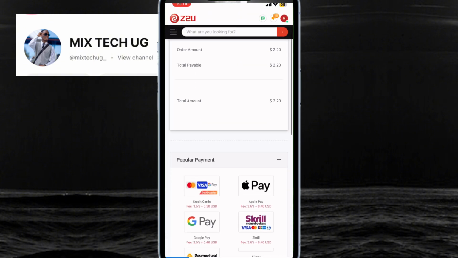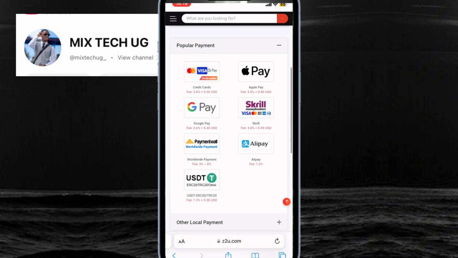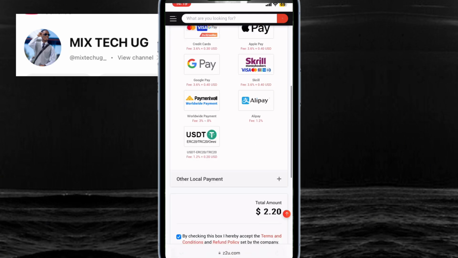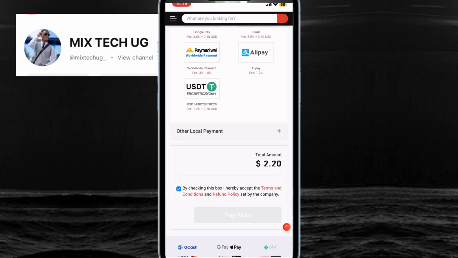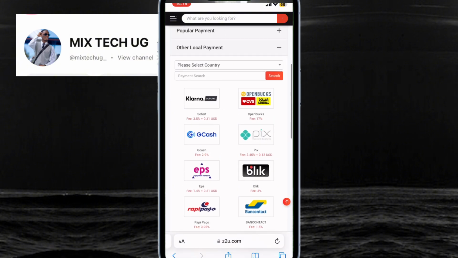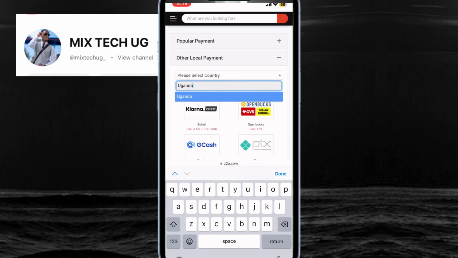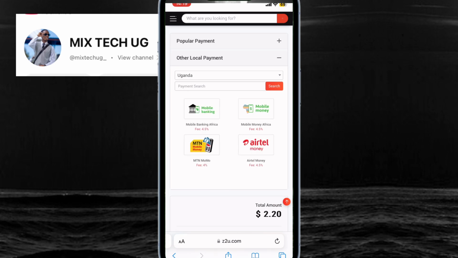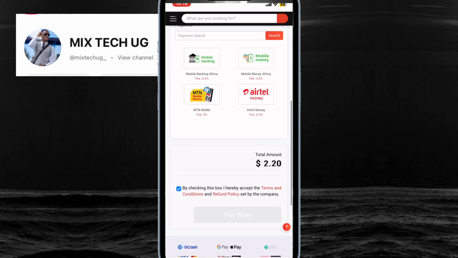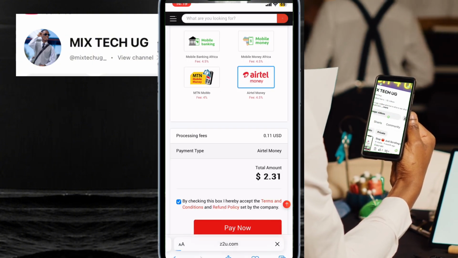So for my people in Uganda or any other country, what you're going to do is click here. If you have a Visa card, pay with that. But if you do not have one and you want to use mobile money to pay, just click here, other local payment, then type your country. Okay, just type Uganda, whatever country you're from. So you see they have MTN, Airtel Money and all that. So I'm going to just click Airtel Money, then you say pay now.